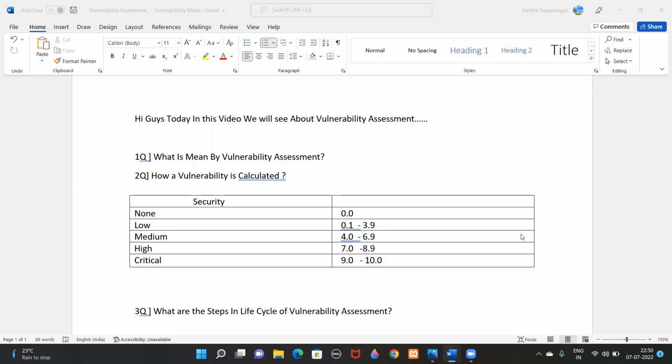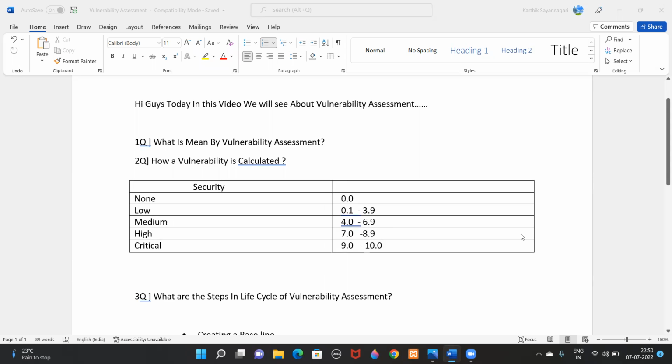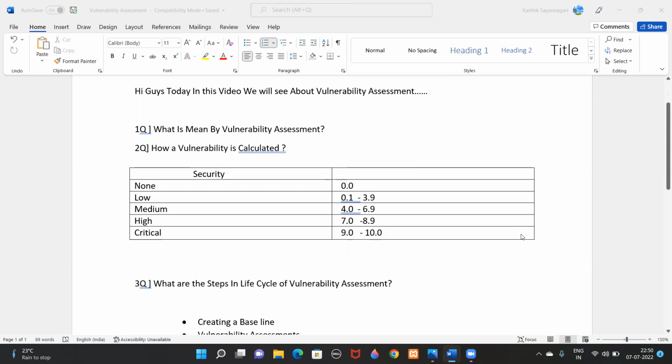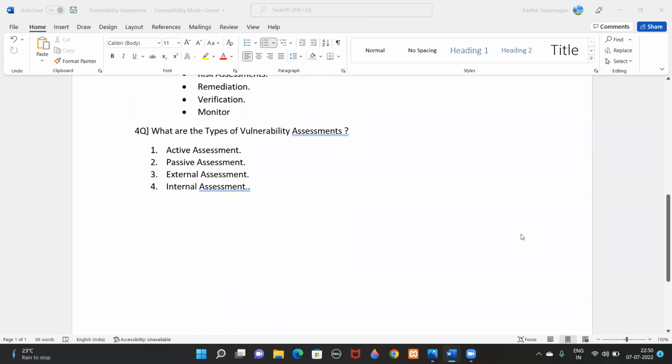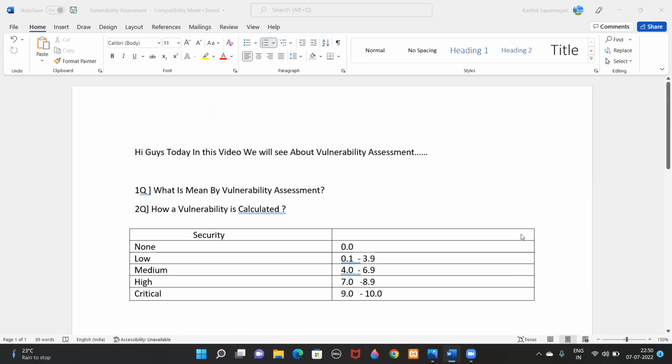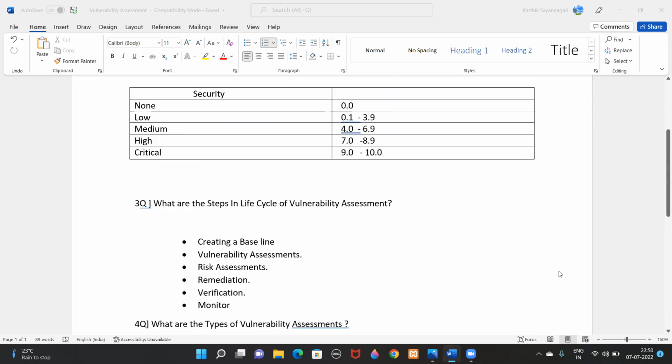But before that, we should get some idea about what is meant by vulnerability assessment, how the critical level of a vulnerability is calculated, what the steps in the life cycle of vulnerability assessment are, and what types of vulnerability assessments are present. So we'll know about these things.